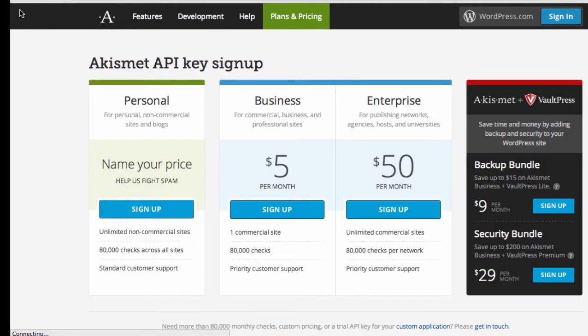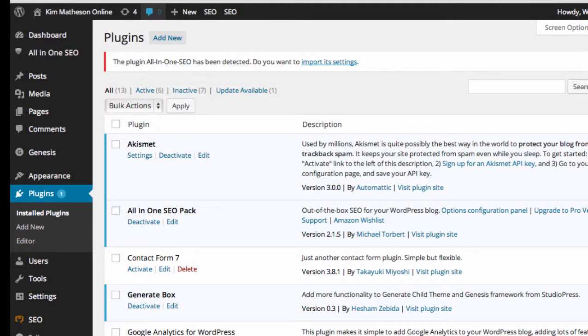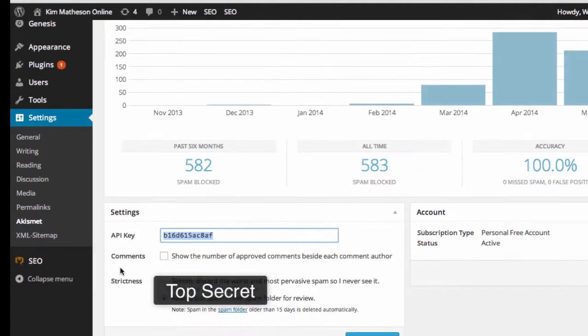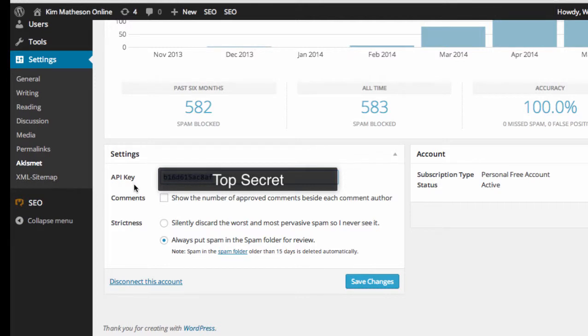Now, one thing that I will say with your Akismet key, once you have signed up, the key will actually be sent to the email address that you have signed up with. Please guard your Akismet key. It is like a password. So once you have got your Akismet key, retrieve it from your email box, go into the settings of your Akismet plugin, and you then simply will have the option to paste your key here in the API key, and then the option to always put spam into the spam folder for your review.